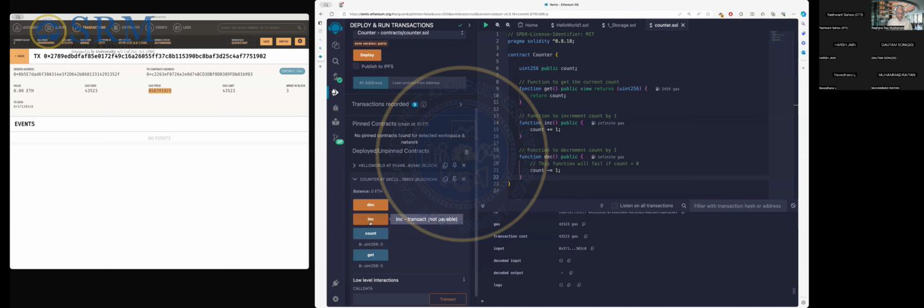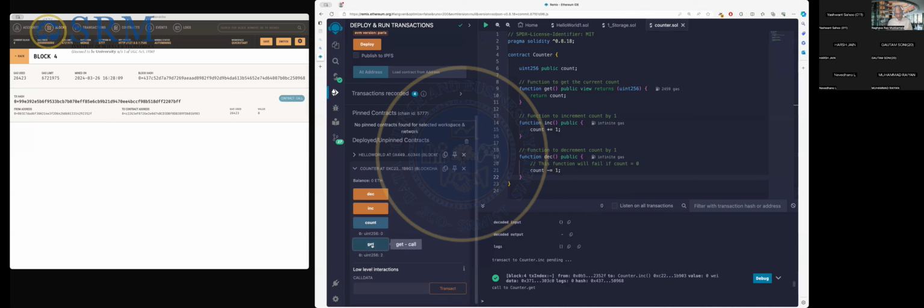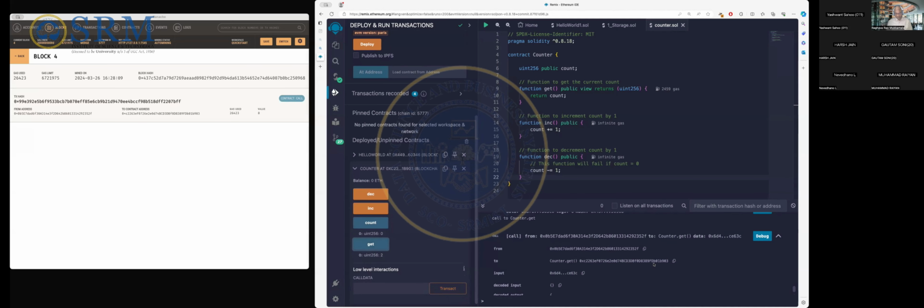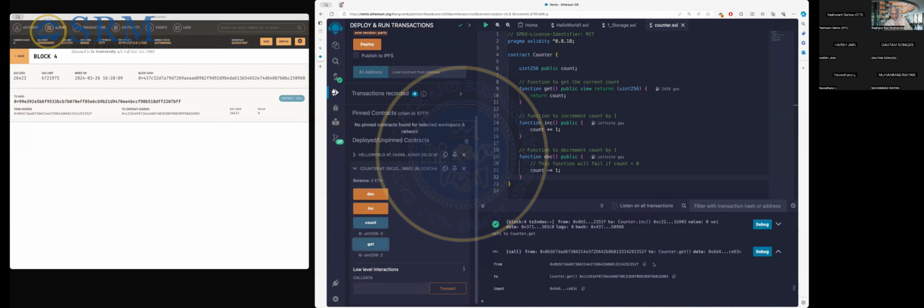Again, let me call inc one more time. So we pressed inc 2 times, so that means the counter should be 2. And again, here we have a new block, since we made a state change by calling inc. Now let me call the get function, right? So I call the get. Let's see what happens. Remember, get is not a state change operation.